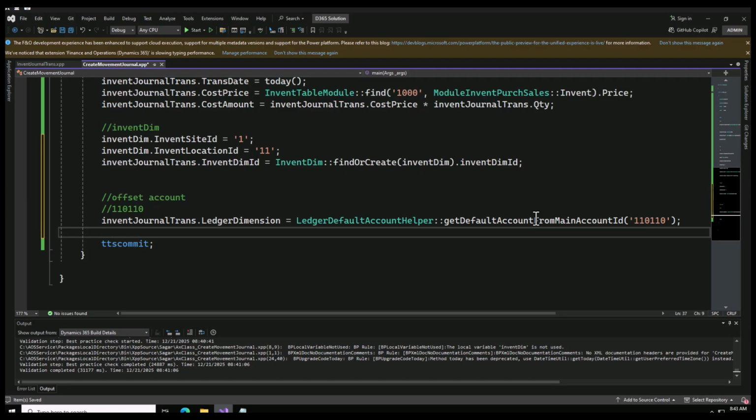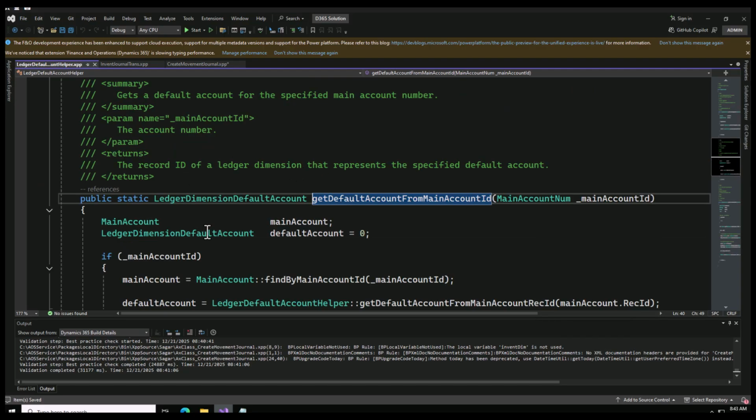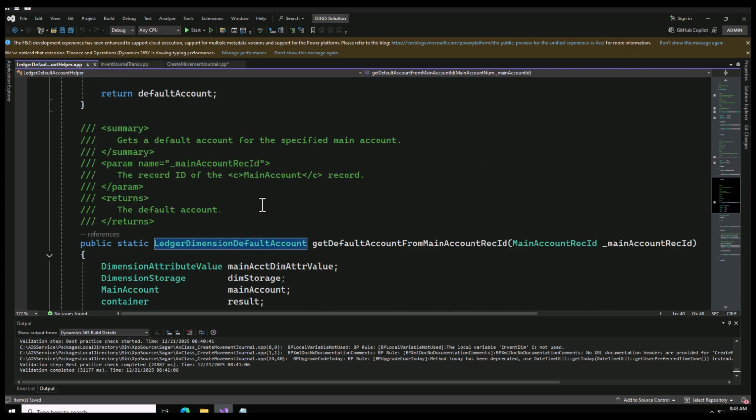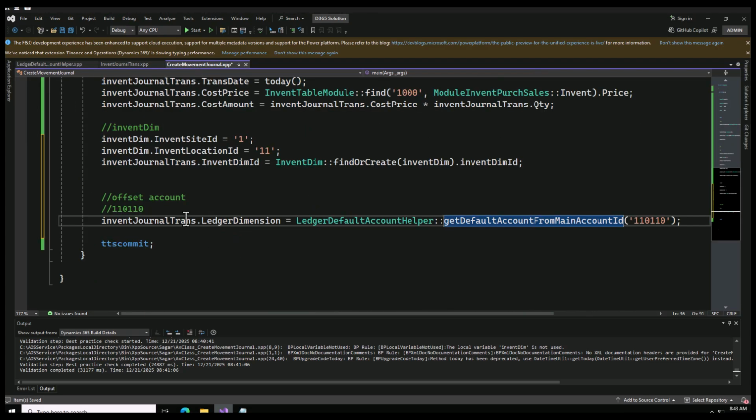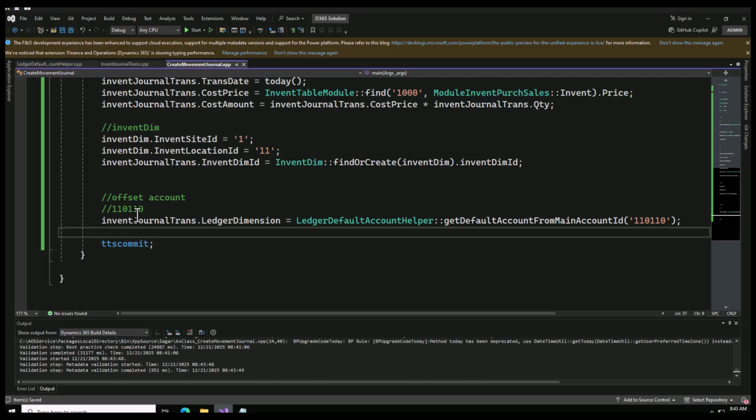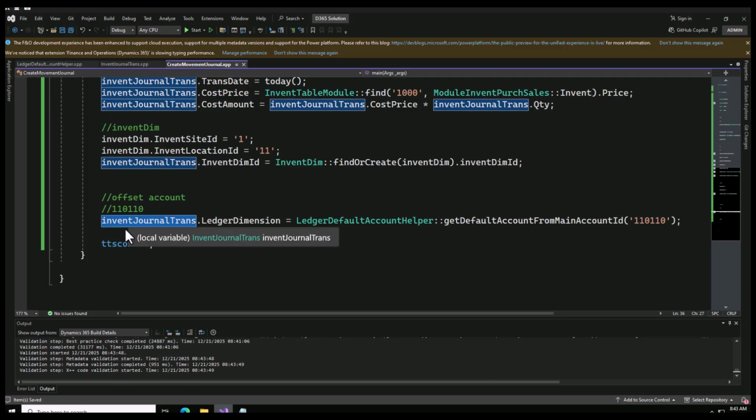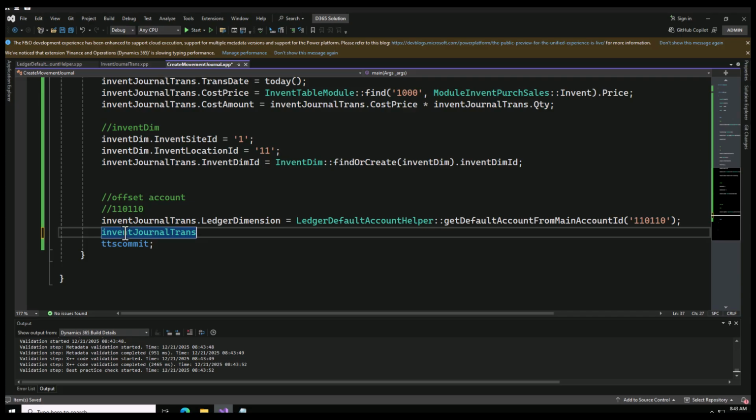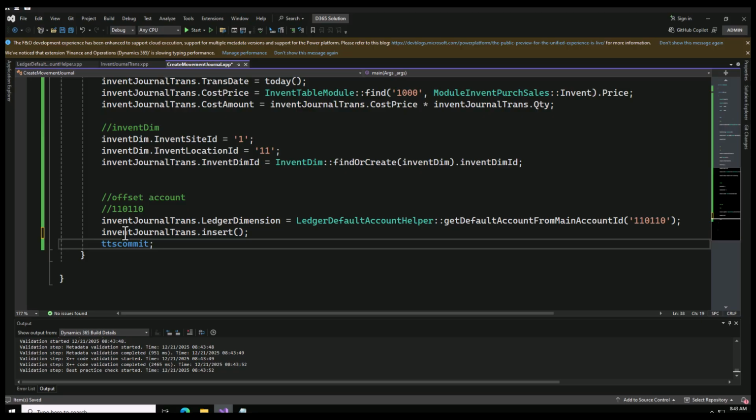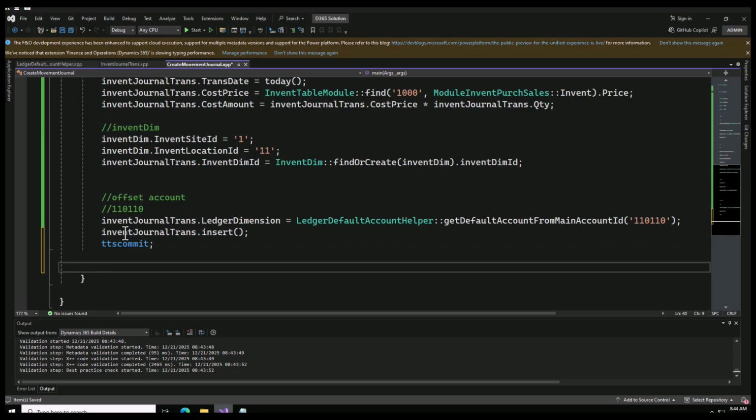Let me show you this function first. So if you go to definition of this, it will return you the ledger dimension default account. Okay, so that account you can insert inside this particular field. And now at the end I will simply do my insert. I can say InventJournalTrans dot insert, and at the end when the new movement journal will be created, then I want to see the ID of it, so I can use my info strFmt here.